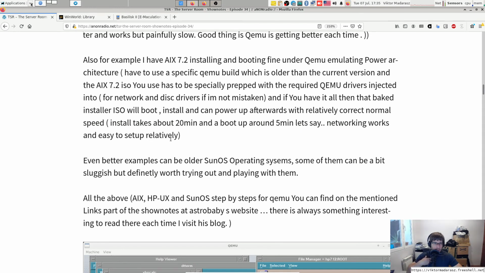If I remember correctly, it's the network and the disk drivers which are injected into the ISO to make it prepared, so to say, for running under Qemu. And if you have it all, then that baked installer ISO will both install and power up afterwards with relatively normal speed, I would say. The installation took about 20 minutes, and after that a boot-up around, let's say, 5 minutes.